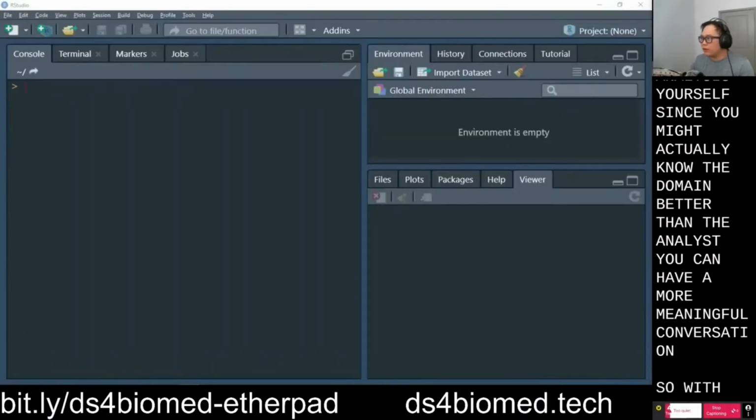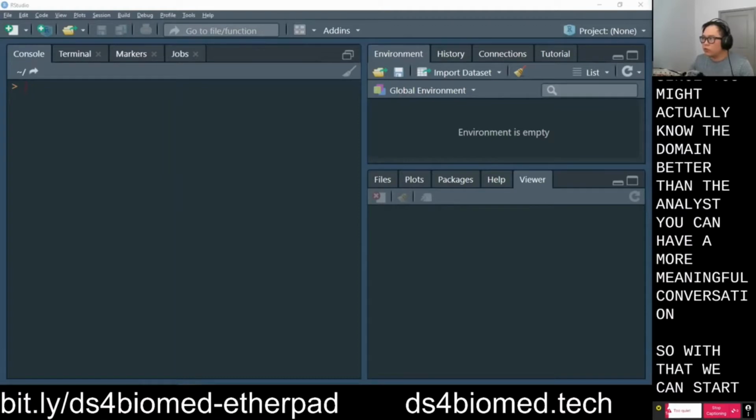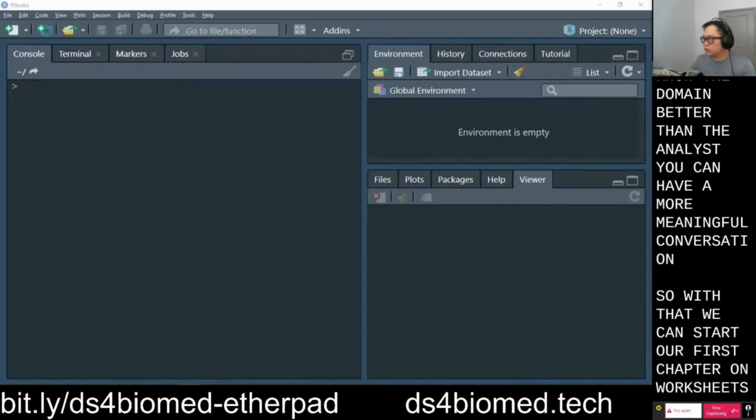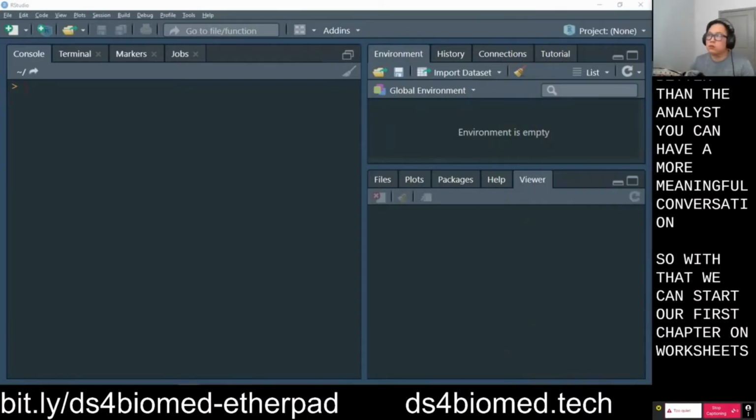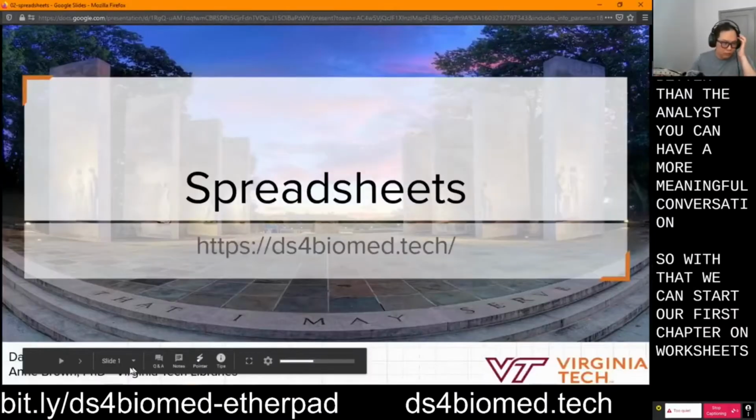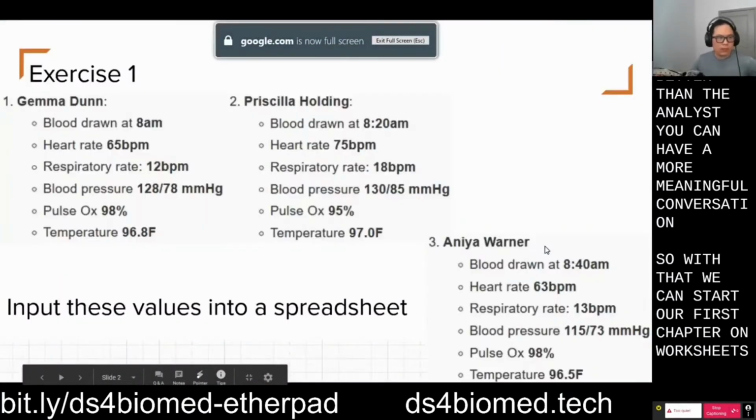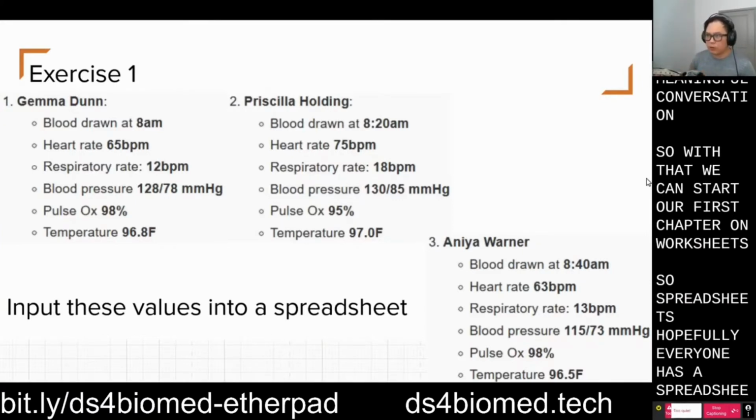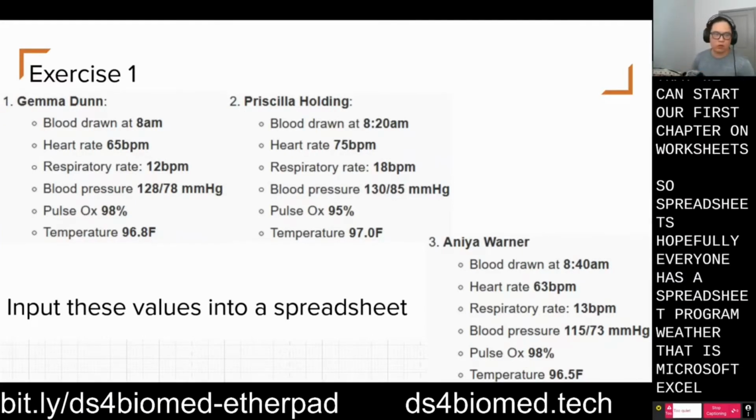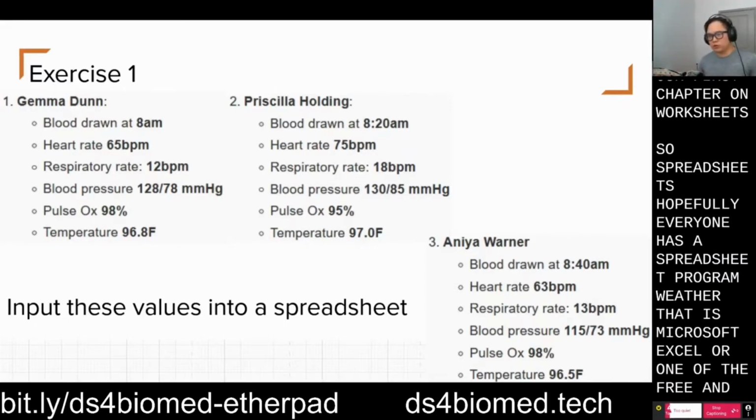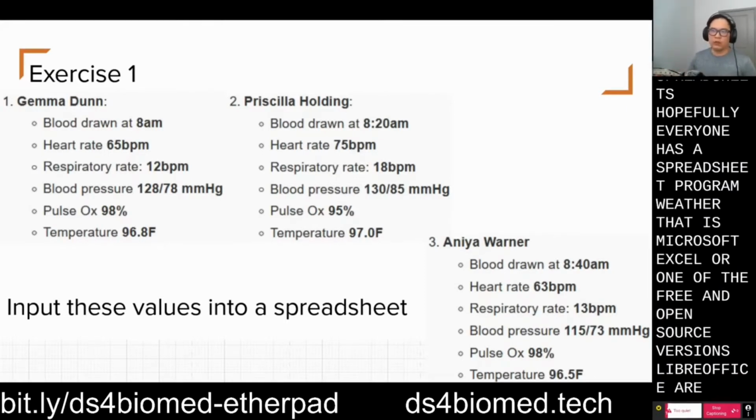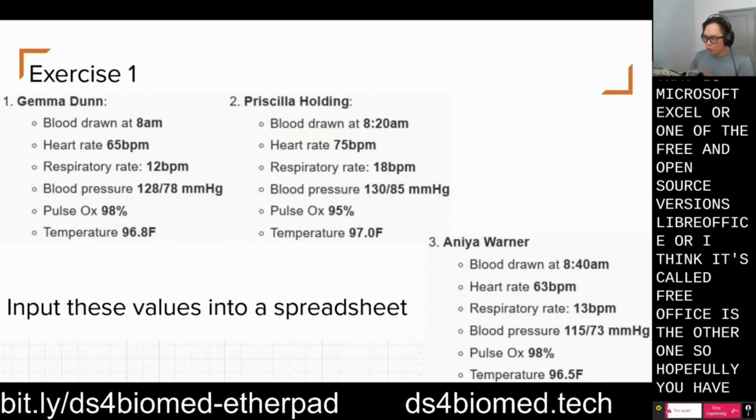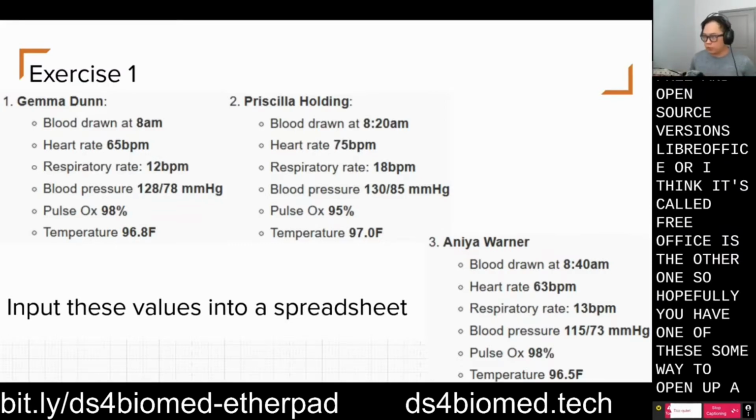Okay, so with that, we can start our first chapter on spreadsheets. Hopefully everyone has a spreadsheet program, whether that is Microsoft Excel or one of the free and open source versions, LibreOffice, or I think it's called FreeOffice is the other one. So hopefully you have some way to open up a spreadsheet program.